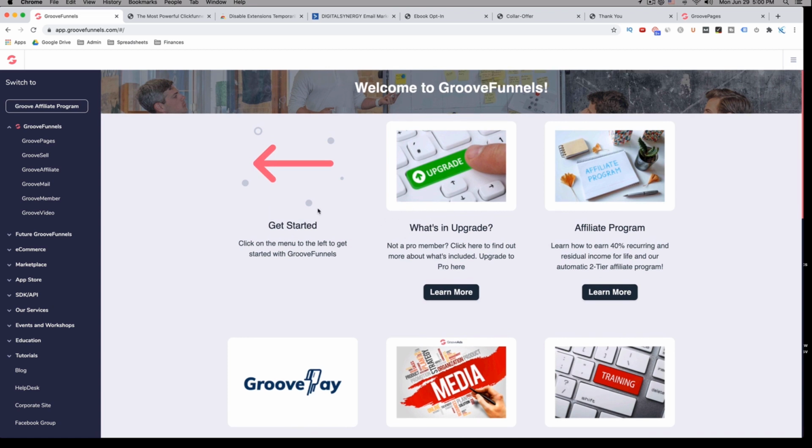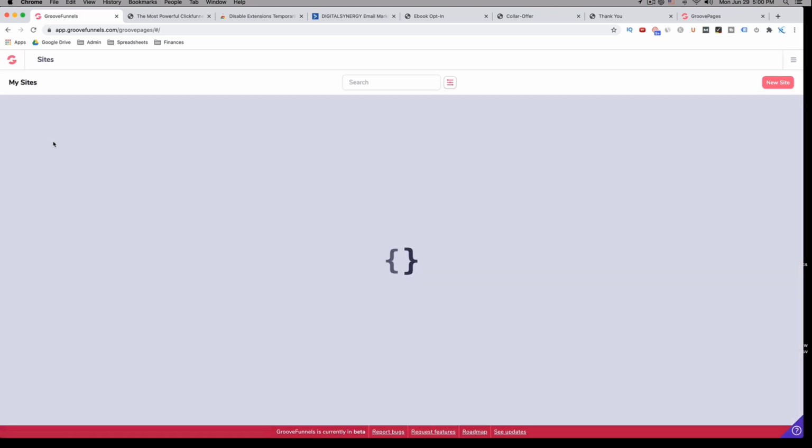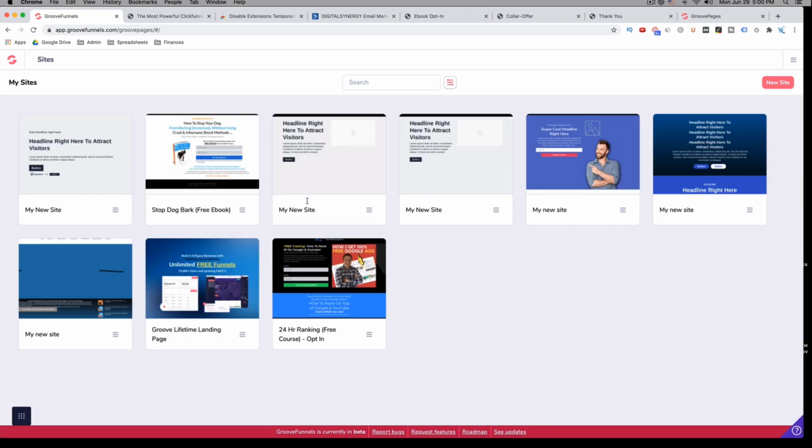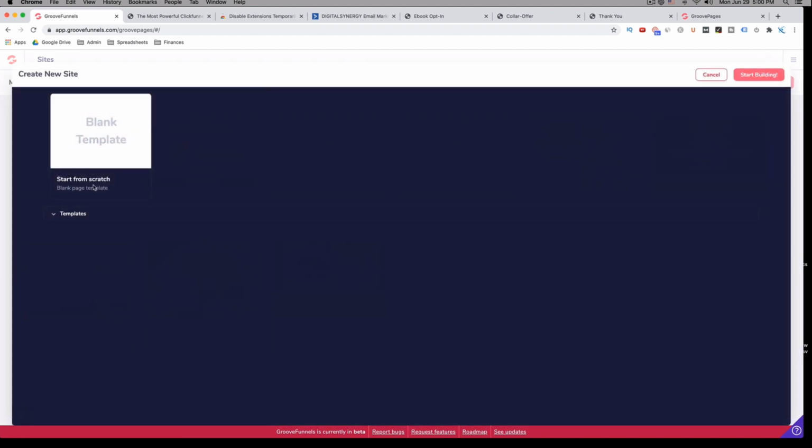All right, so let's move on to actually doing an actual build. When you get in here, what you're going to want to do is go to this tab here and go to Groovepages, and you're going to be taken to this. Now, keep in mind also, once it goes out of beta, it's going to look slightly different. When you click on this new site here, you're going to have a ton of options.